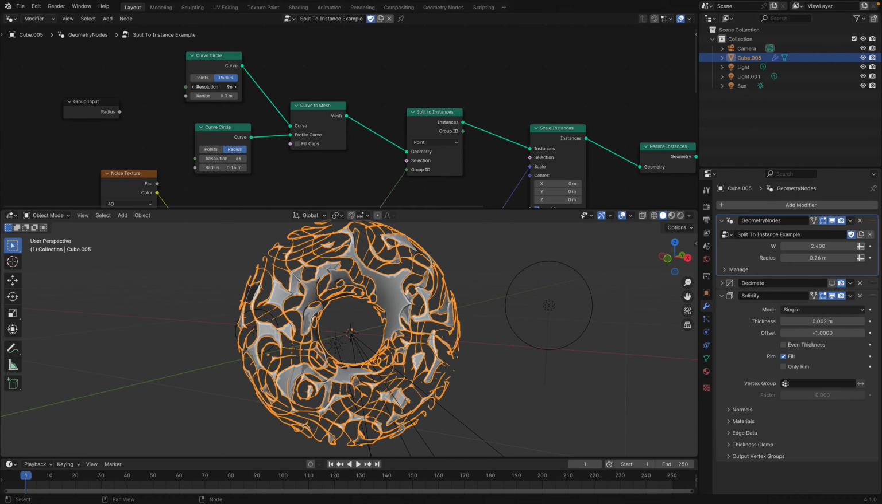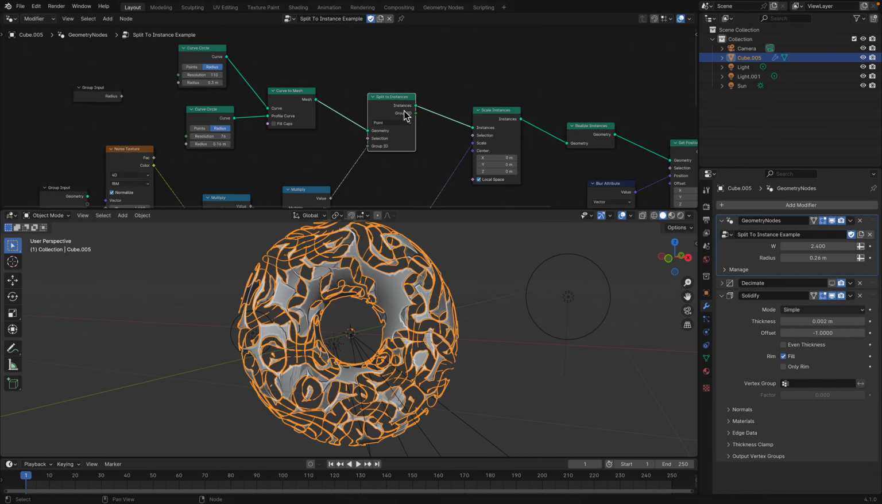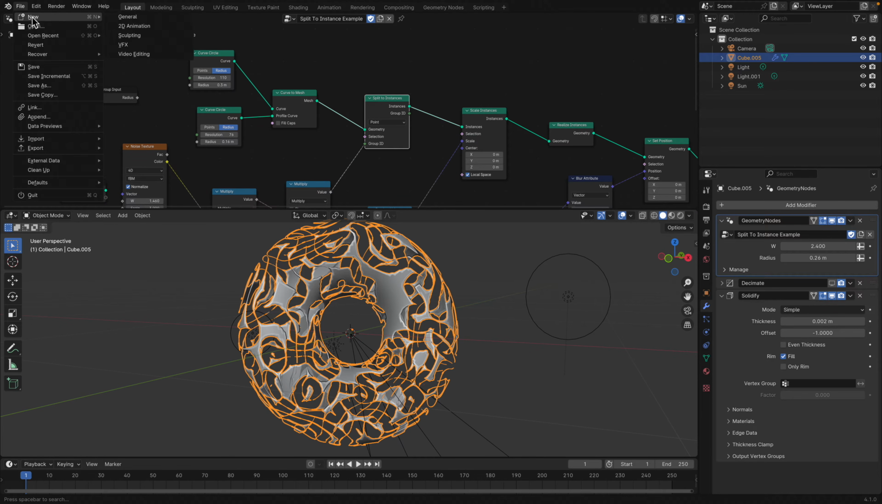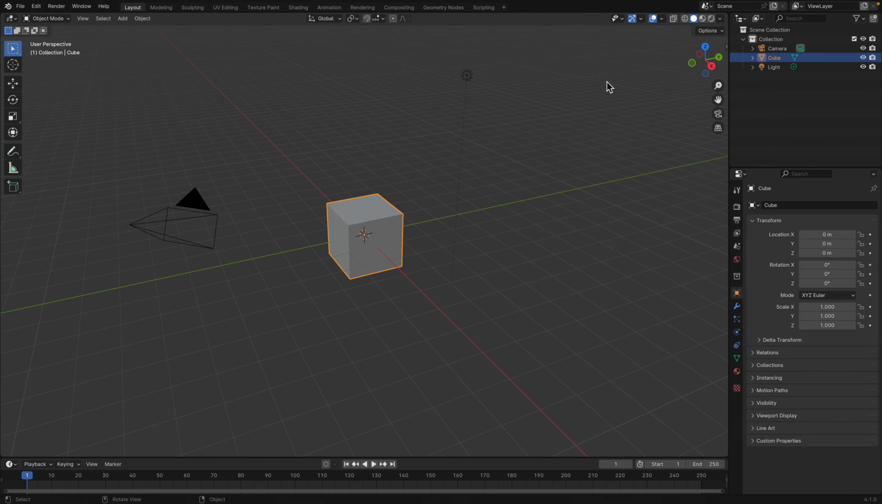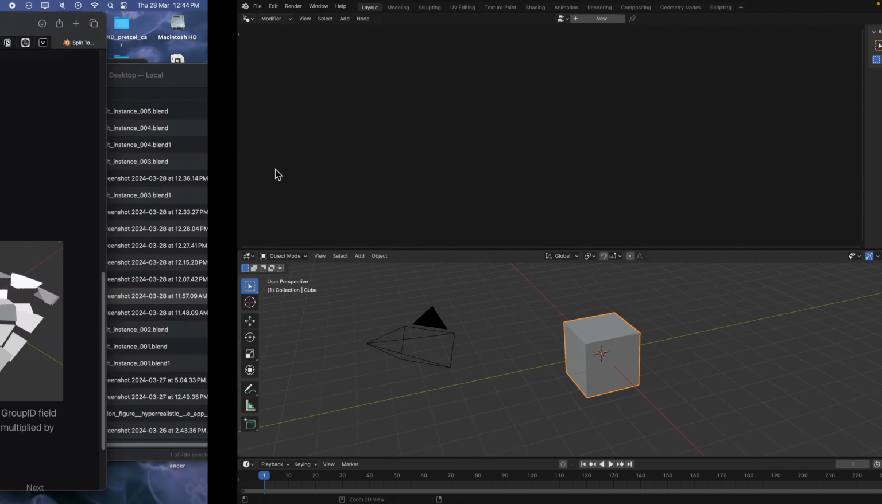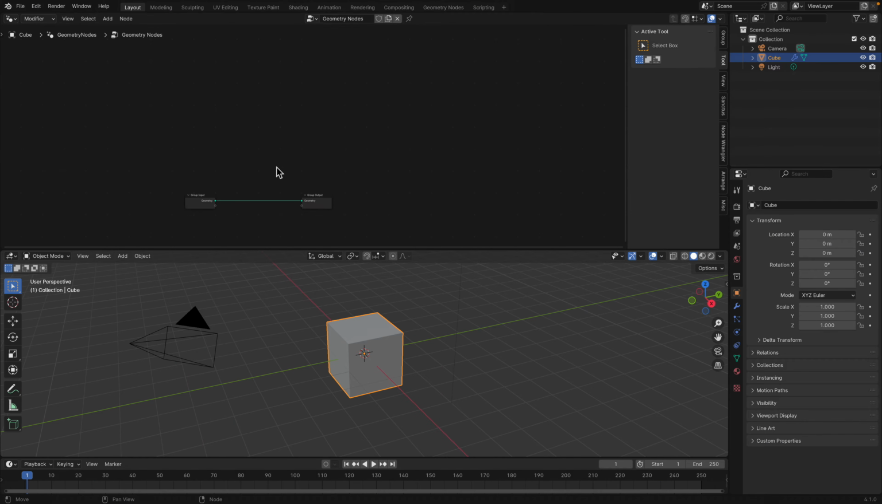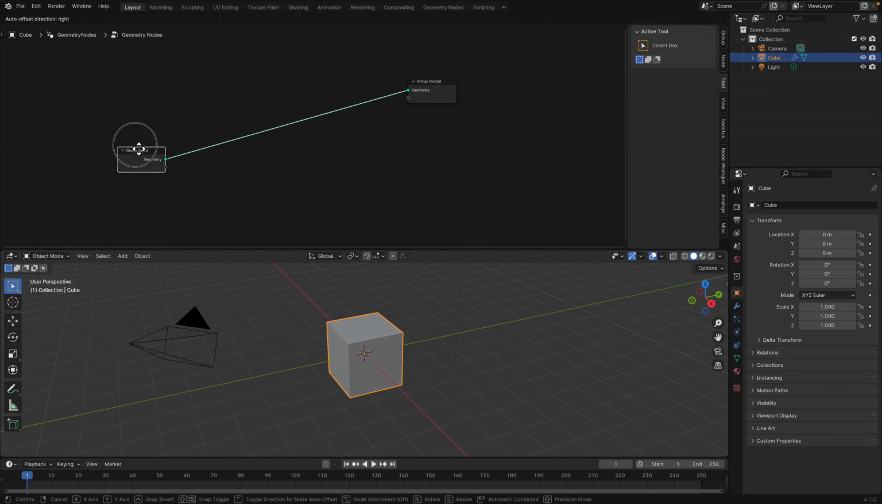And also the resolution of the original mesh kind of matters before you are doing the Split to Instance. So if I actually start from scratch, okay, just like this example, I recommend you try to do this yourself, recreate the setup. Yeah, we're going to do the same thing.